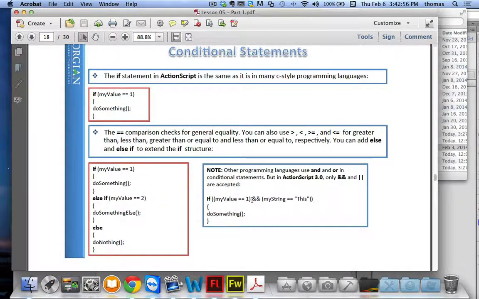Conditional statements, really quickly, if you look up here, they all look the same. If and else if and else. And I recommend also that you look at the switch statement, because the switch statement also exists. I haven't detailed it here, but it also exists in Actionscript.